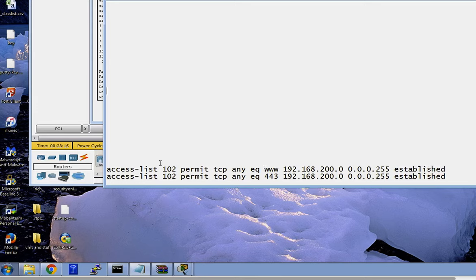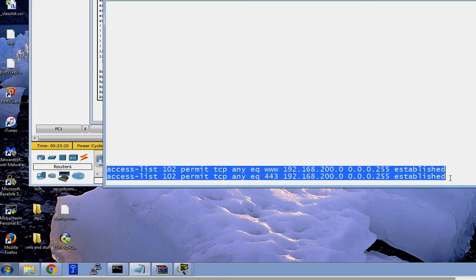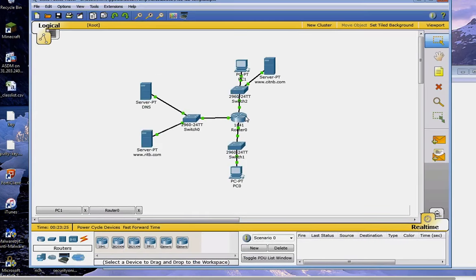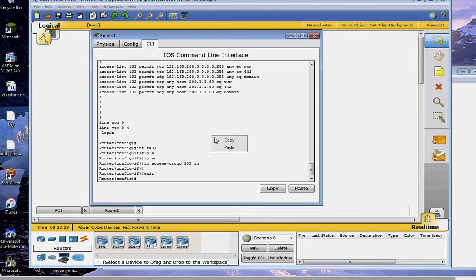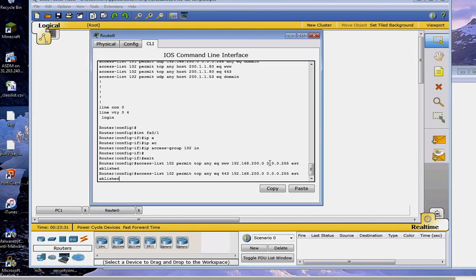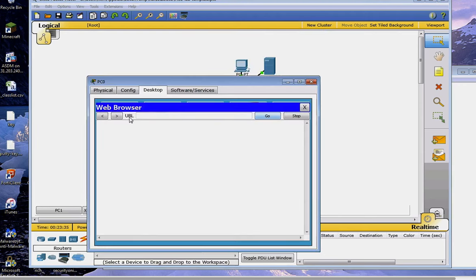So here's my two lists to fix it. Go ahead and copy these guys and go back and apply it to my router. And now, in theory, going out should work. Oh, there we go. So now I can get out on all the ports that I wanted to be able to get out on.